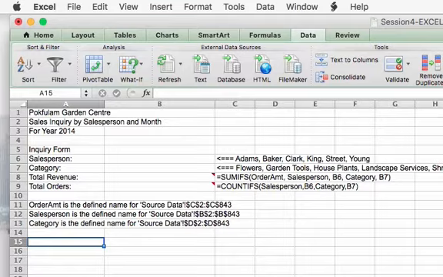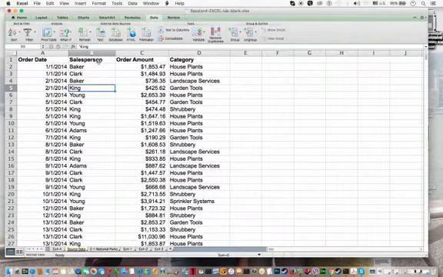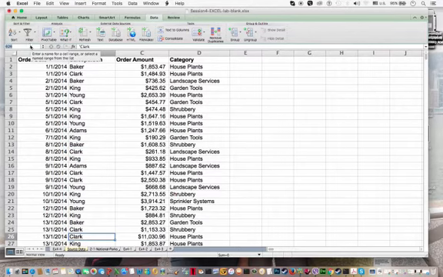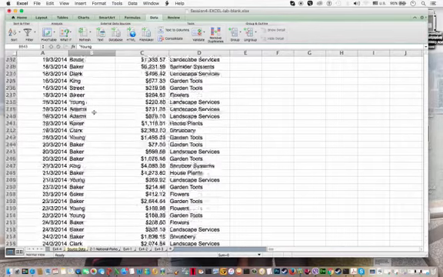I'm going to switch over to the source data worksheet. So these are the ranges that we want to create a defined name for. So we're going to create a name for the range B2 all the way to B843. Okay, that's the last row, and that's the last salesperson name. So we're going to create a name for this range.